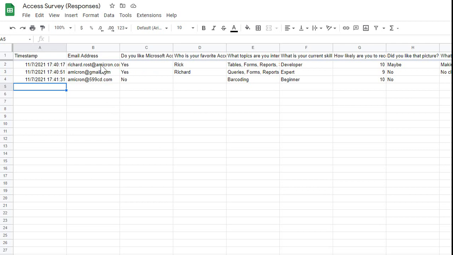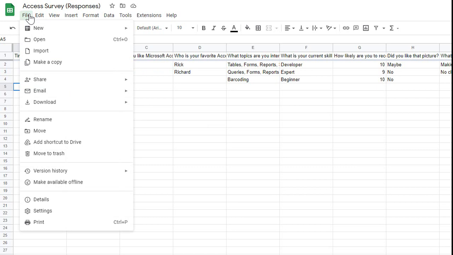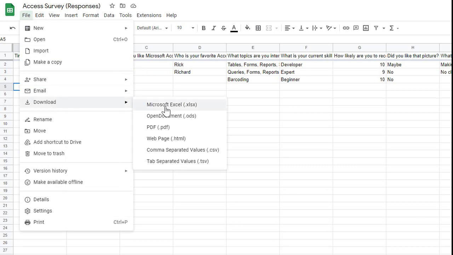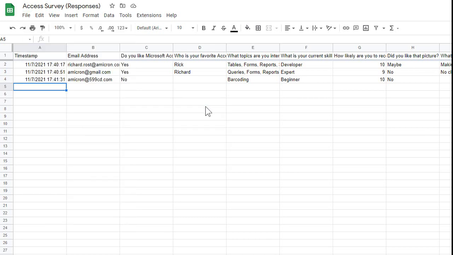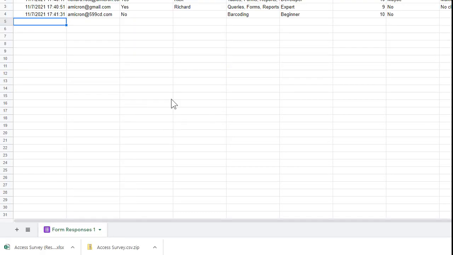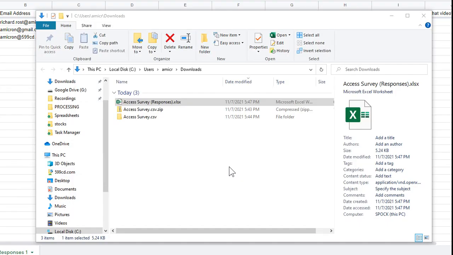But once you've got it in here, you can go to File and then Download, and you can download it as an Excel spreadsheet file, which is better, because it has more formatting and you won't have that possible data loss thing. So download as Excel. You'll see it right down here. Let's show in folder. All right, there it is.